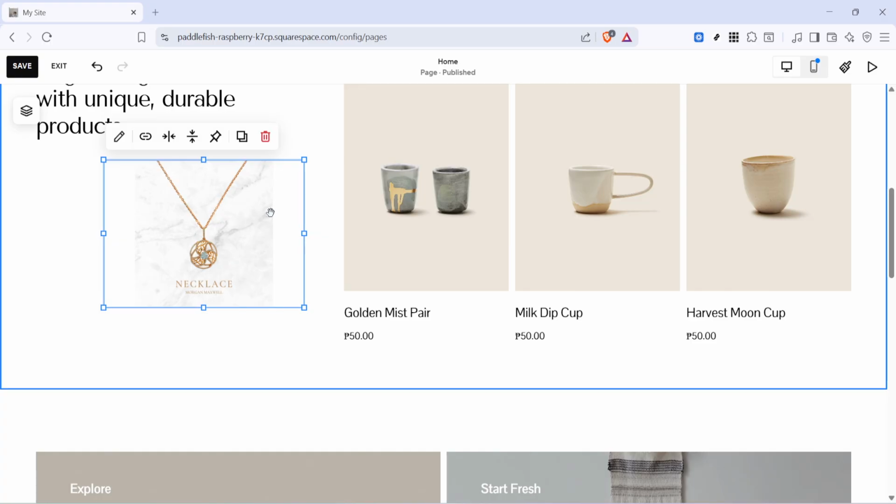One more thing. Keep your images under 500 kilobytes if possible. Larger files can slow down your page load times.